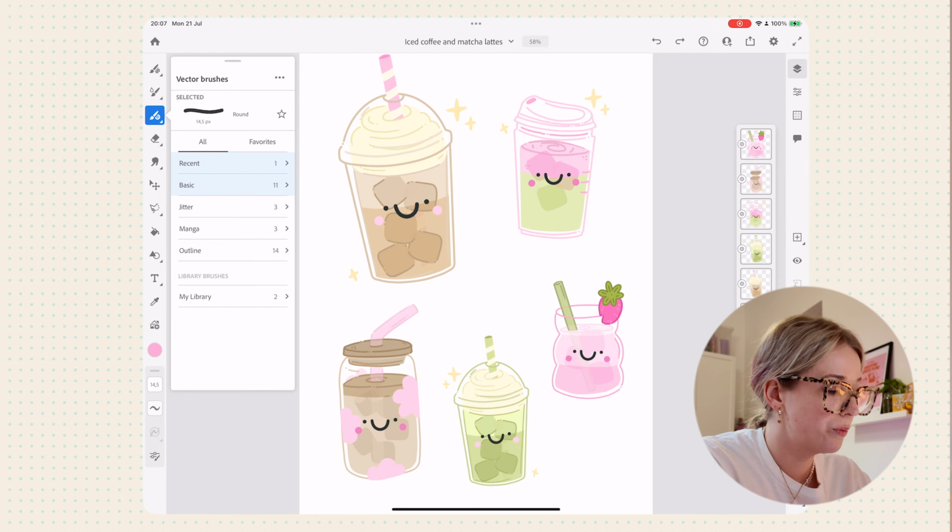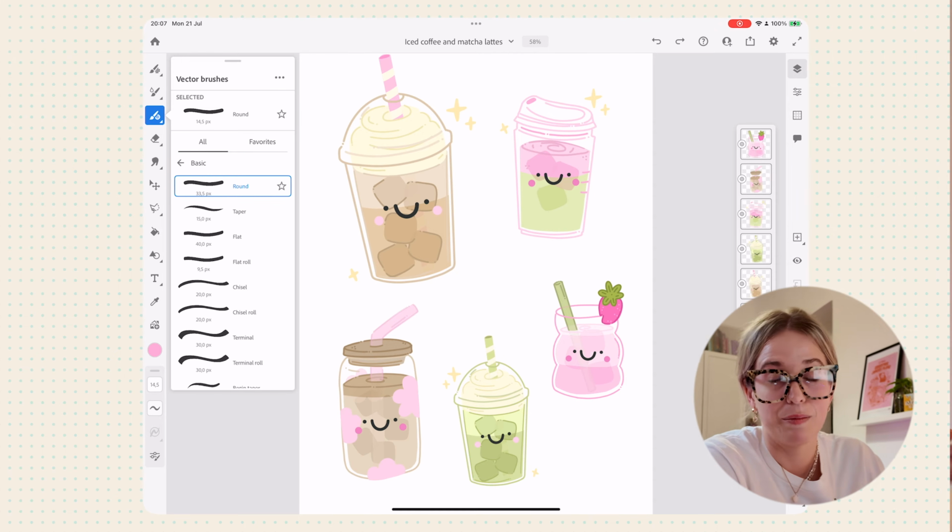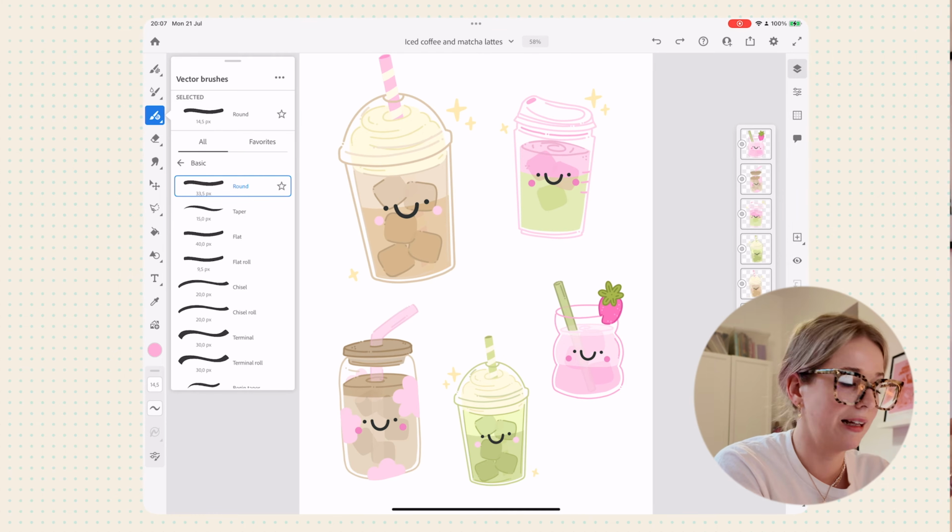My favorite vector brush is the basic round brush because my style is quite kawaii and I like clean lines, but there are a lot of different vector brushes to play with there, and there are more vector brushes coming soon. So if that is a feature that you love, definitely watch this space.